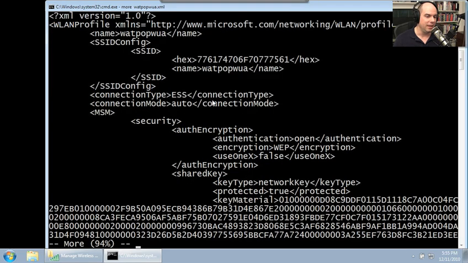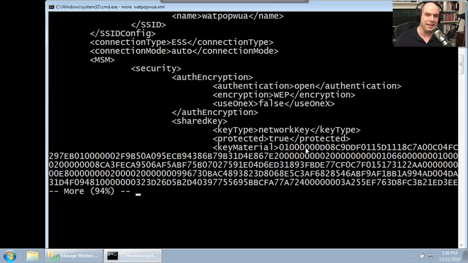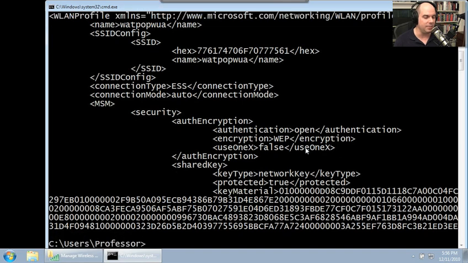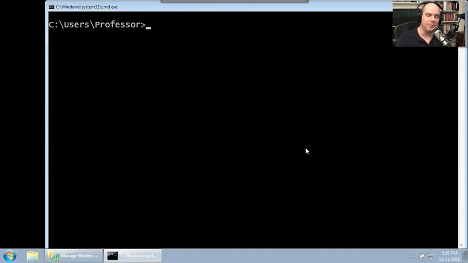But you can see in here that we do have the SSID, the types of connection, the encryption types, even your key is in here. So obviously on the screen you're looking at, you're not going to be able to see the key. I've blanked it out so that you can't see the key that I'm using on my wireless network. To be able to now connect to this network, I need to add that profile.